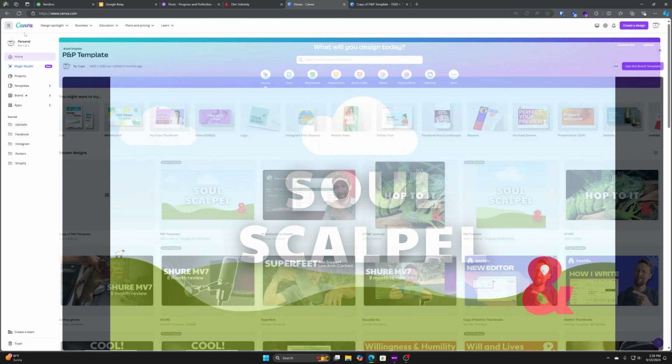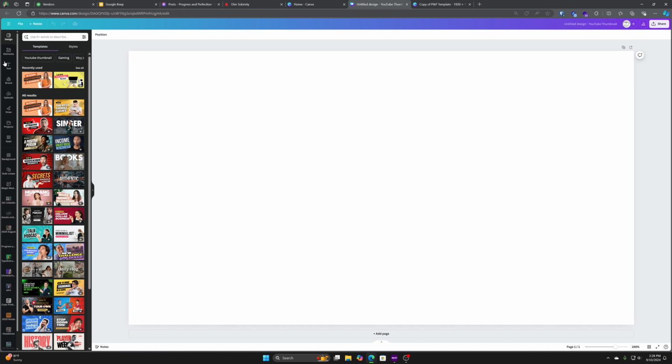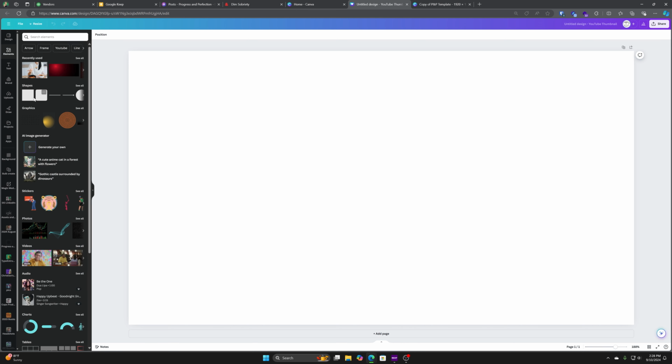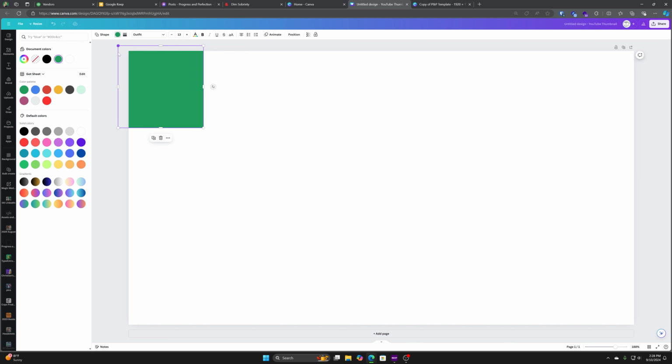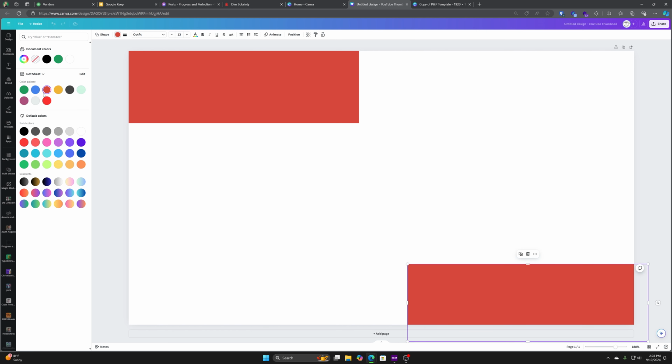Let's go back to the Home tab. We're going to create a design. Let's do another YouTube thumbnail. Let's add some elements to it. You know, we can never have enough squares. So let's grab this square. Let's change the color to this nice muted red. And, you know, we'll make it a rectangle, but then we'll make it down here too.